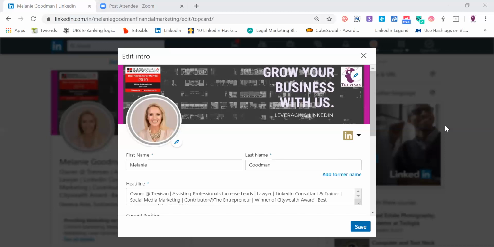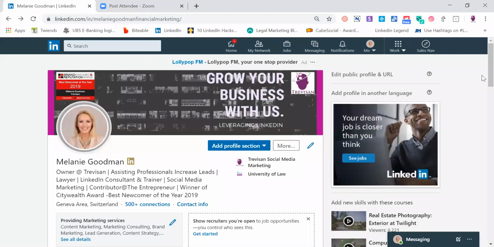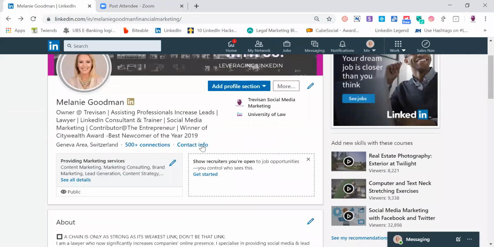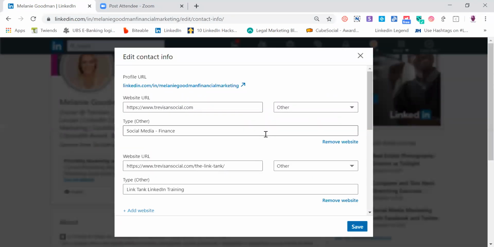But I would definitely use your iPhone and put as much in as possible. Now I'm going to move on to the contact information area. So I'm just going to discard the changes to my own profile. And if we move down here, you can see contact information. We go to the pencil, we can now edit this.